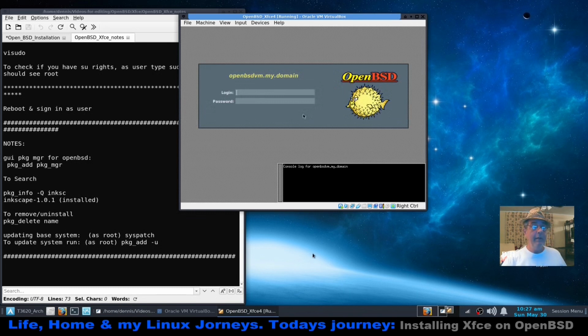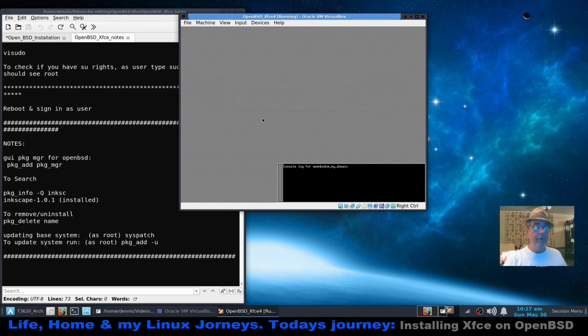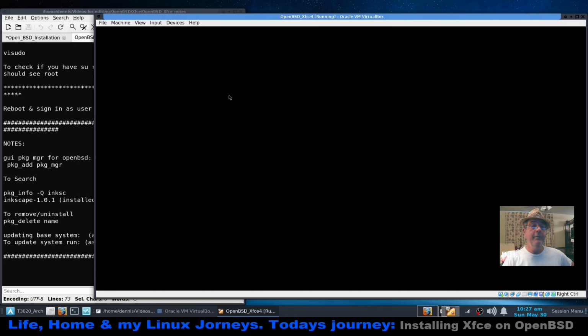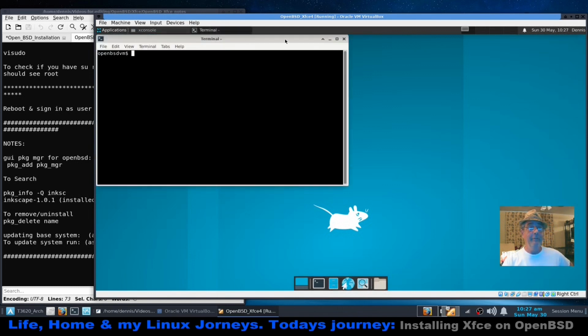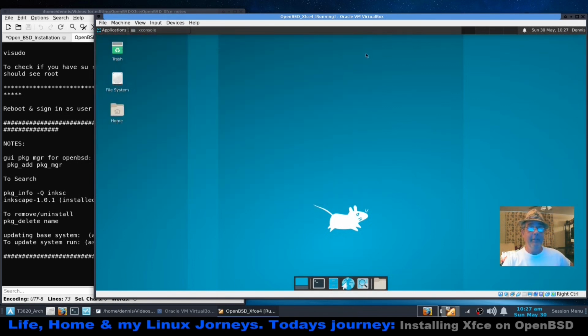So, in there, nope. And now, sign in with my username, give it my password. And it did remember my resolution. So there it is. There's a working XFCE desktop for you. Everything you would expect.